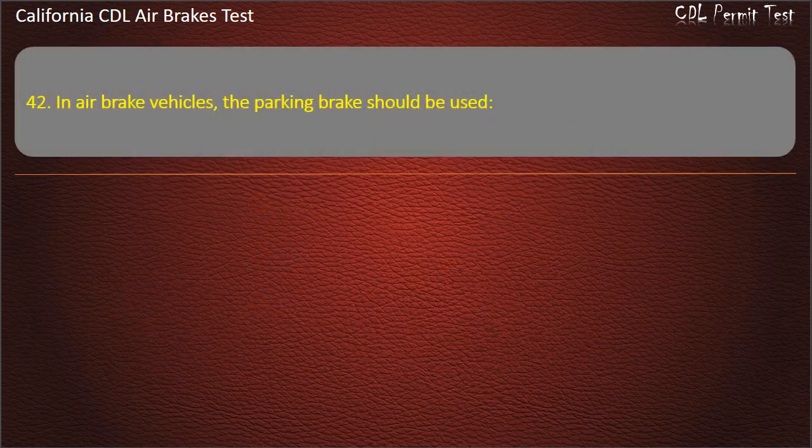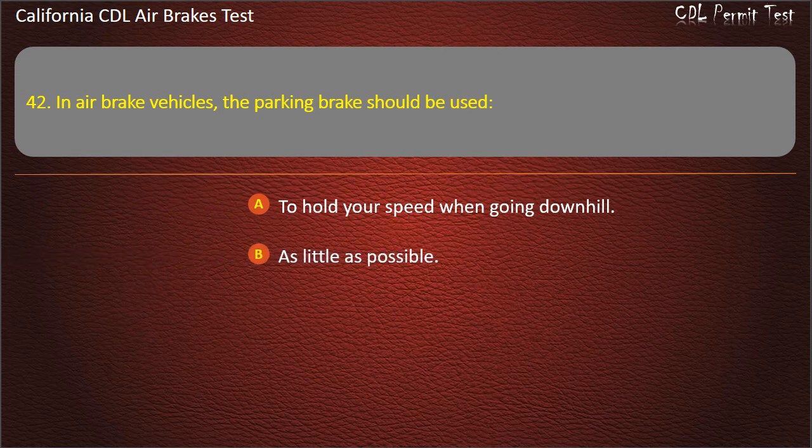Question 42. In air brake vehicles, the parking brake should be used to hold your speed when going downhill. As little as possible. Anytime the vehicle is parked. Answer. Anytime the vehicle is parked.